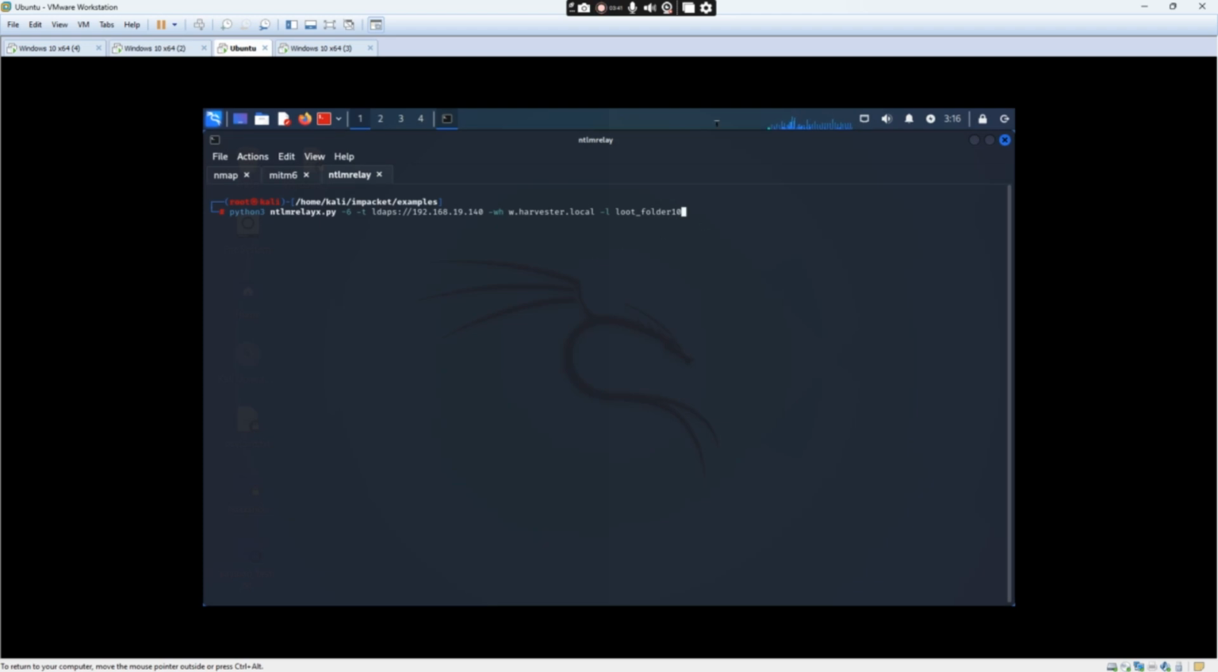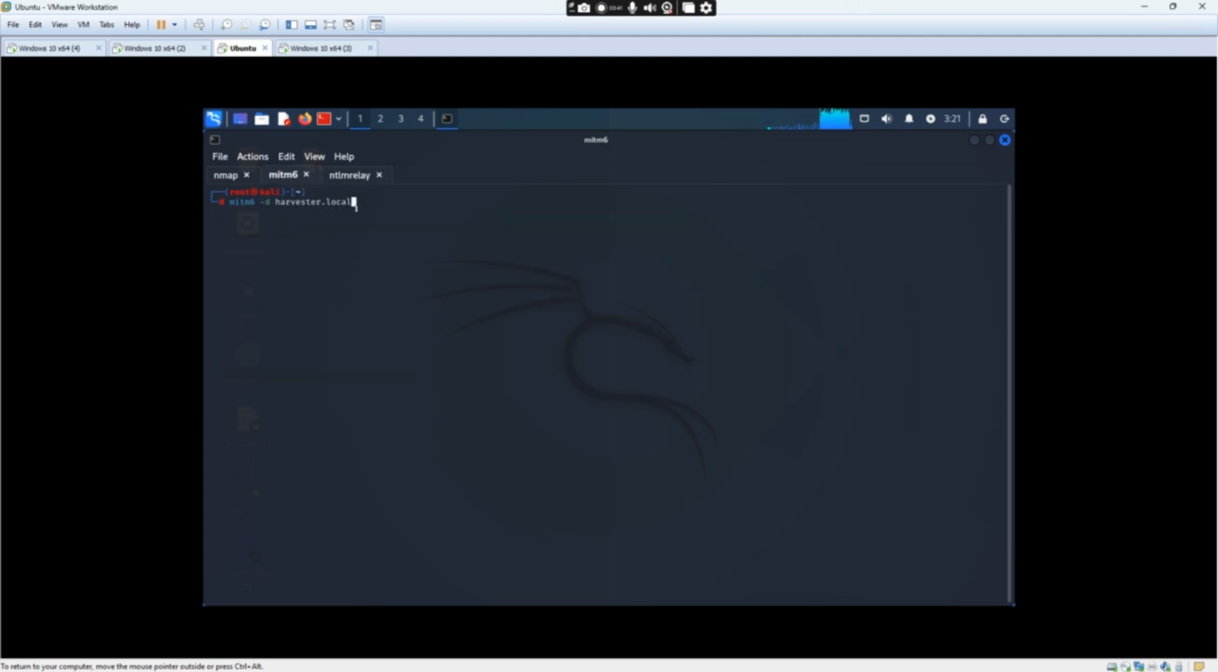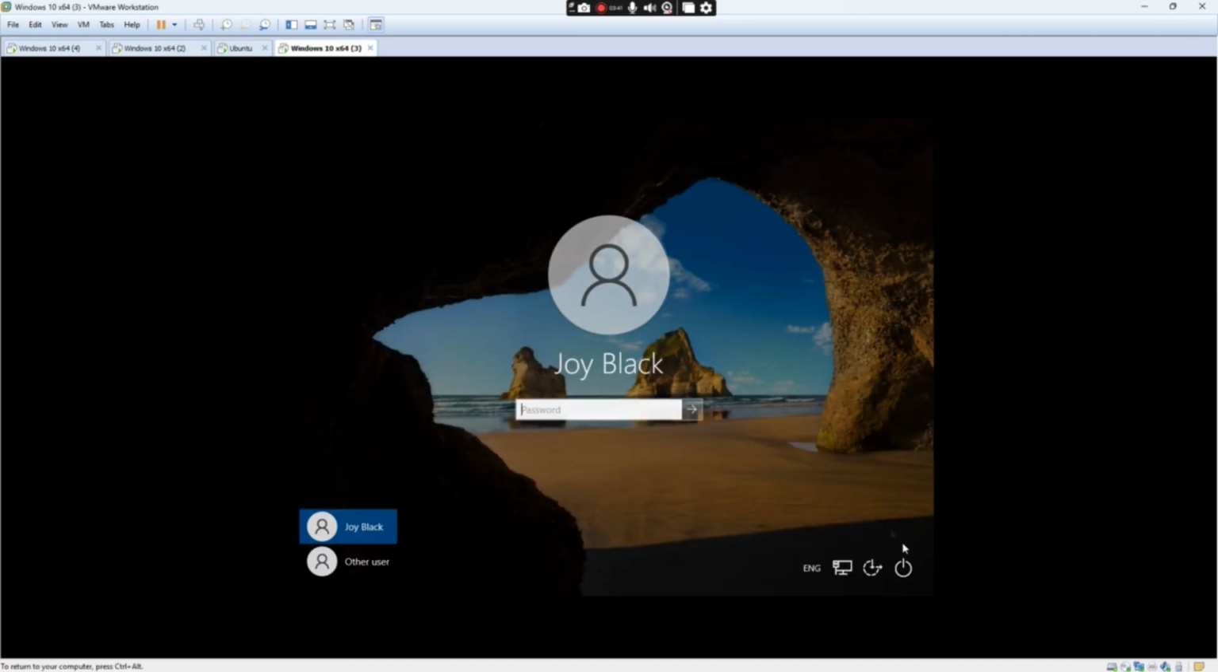So now we can just simply start this. So now you press enter. So our NTLMRELAYX has started, and now we can go ahead and start MITM6. MITM6 has started, and now we can go ahead and restart these computers here.